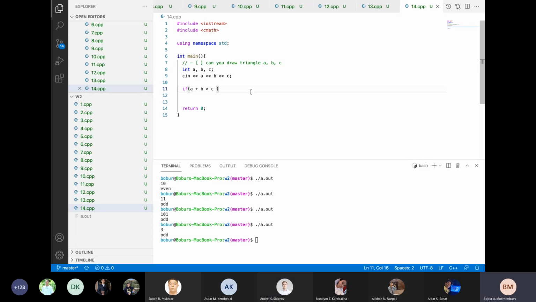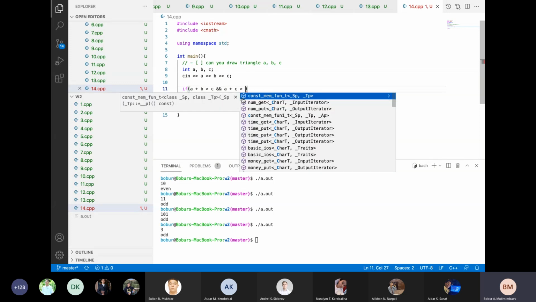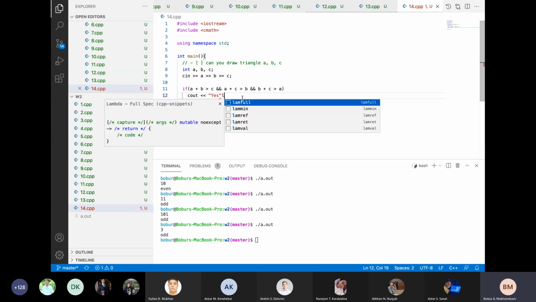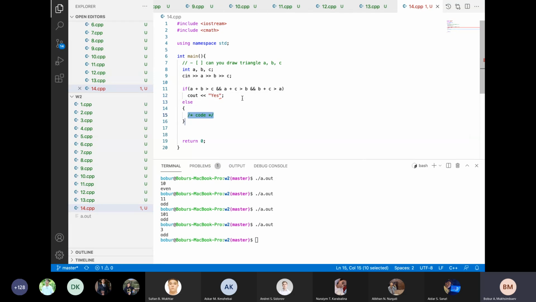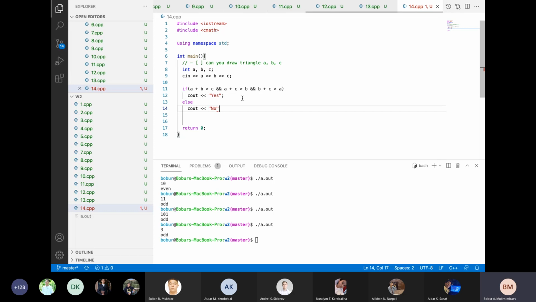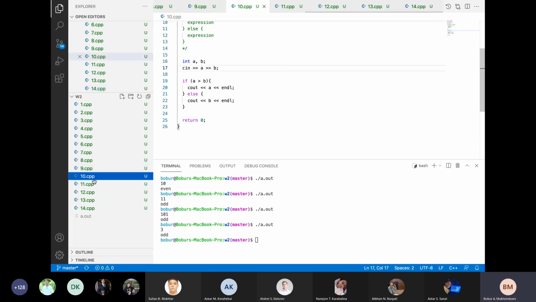The and operator. If you put or, which is incorrect, some of the other conditions might be false. That's why we are putting and here. And next, A plus C should be more than B. And B plus C should be more than A. And in that case, we can print out yes. Another case, cout no.